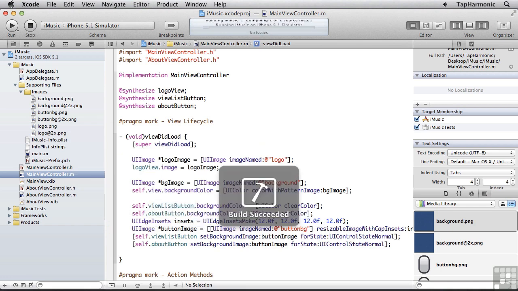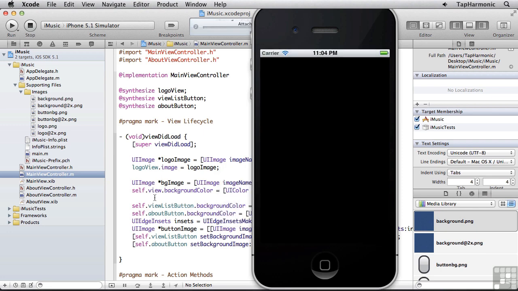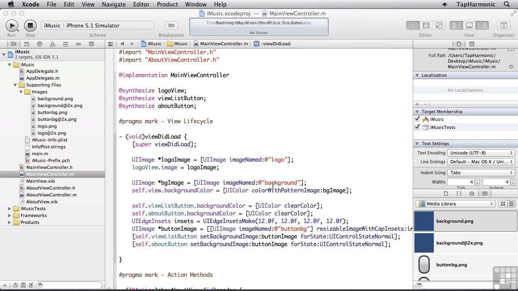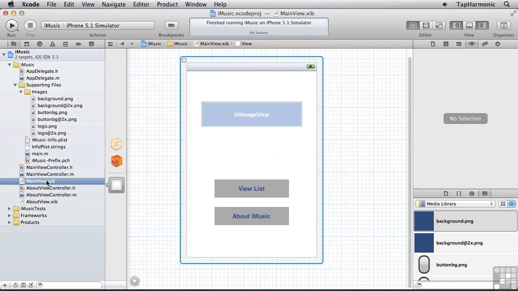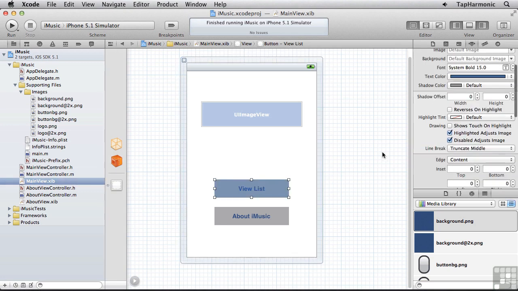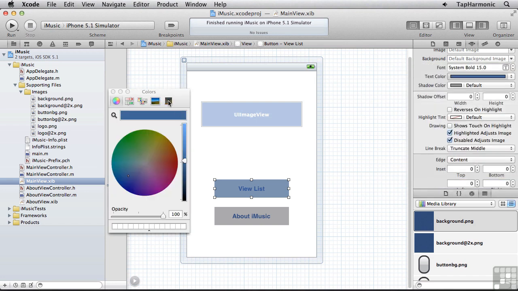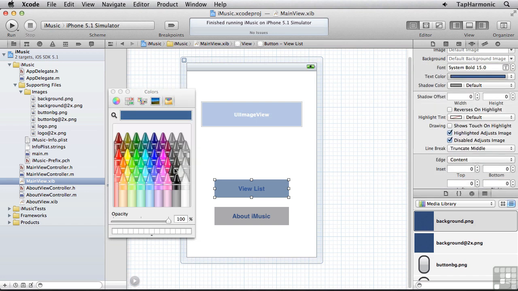So I'll run this again. And there, that looks much better. Now I no longer have those white edges around these buttons. Let's go make a small tweak to the appearance of these buttons. Specifically, we'll look at their text color. It's currently set to a blue color. But let's go set this to not quite black, but we'll go with this tungsten color.